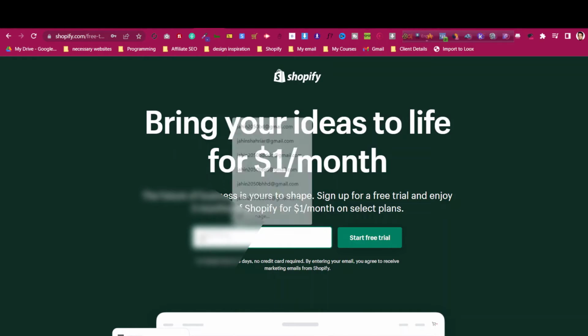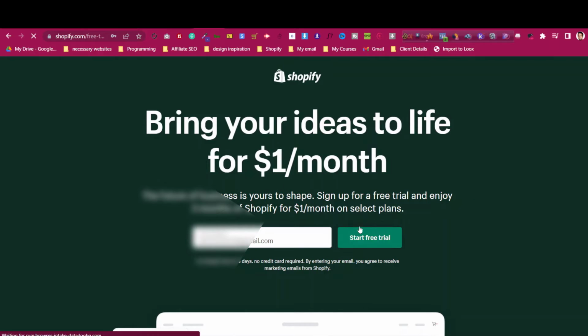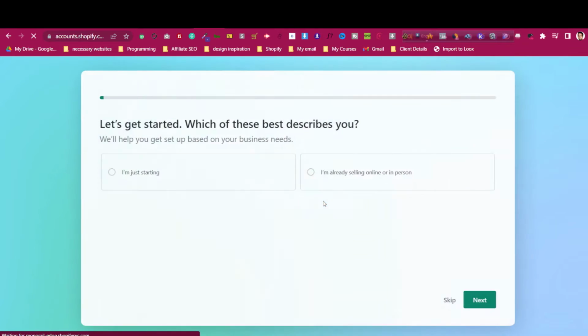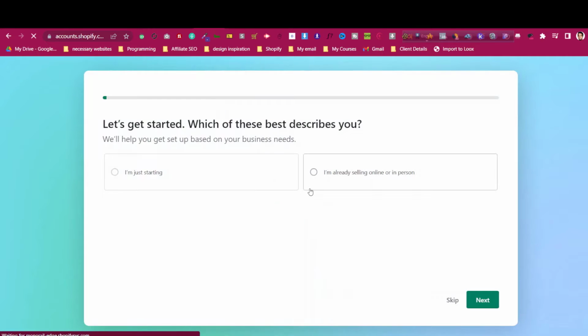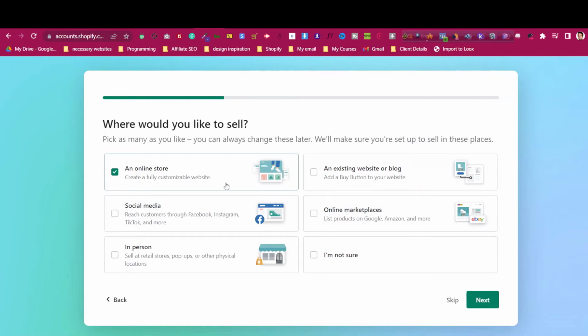Then put in a valid email address here, then click the start trial button, and then we just need to fill in a few basic pieces of information. If you are just starting and are not already selling anything, you can just click skip as well. This is an online store, right? An online store. Then click on next.